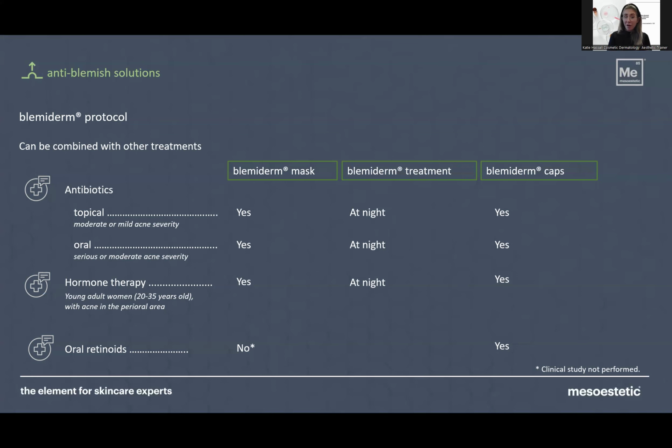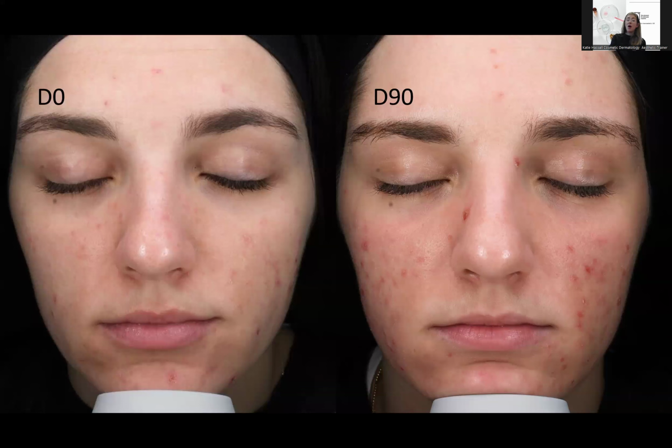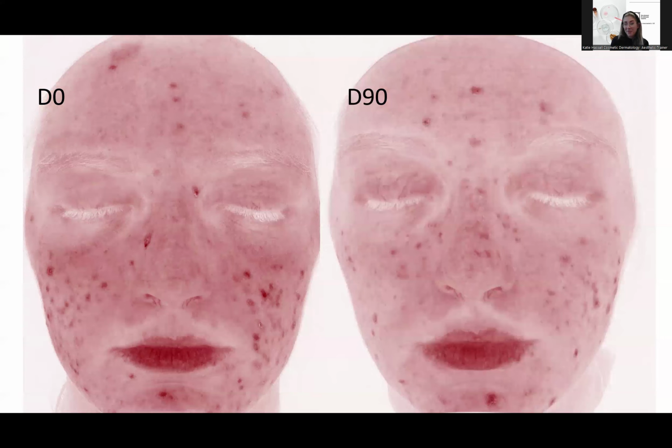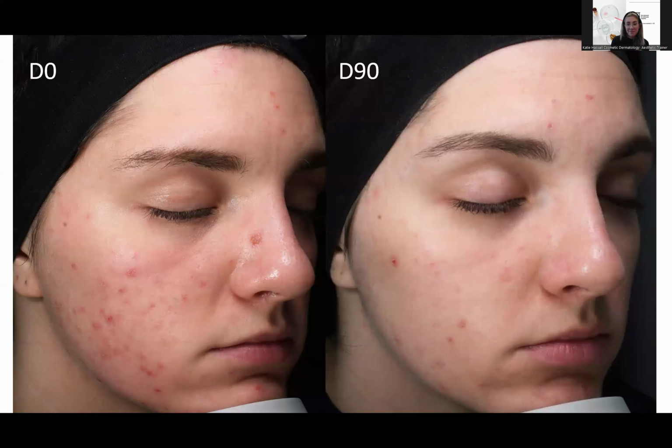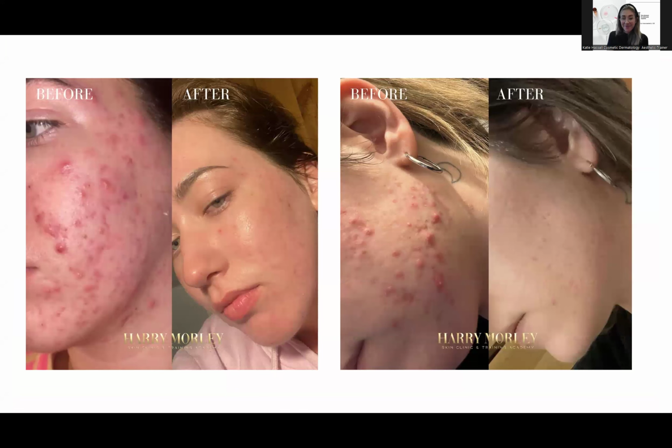So we've got some before and afters here. So these first ones are from Spain. Yep, around. Really nice result there. And these are from one of our clinics. So absolutely. So you can see the type of skin that a Blemiderm is suitable for.